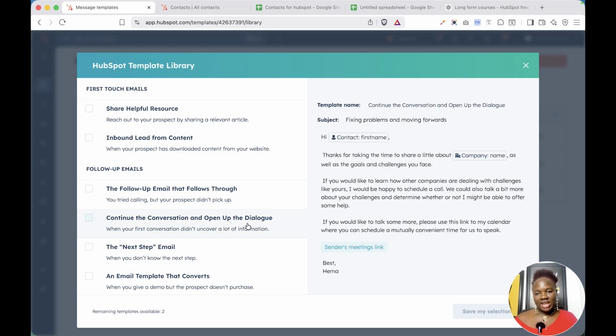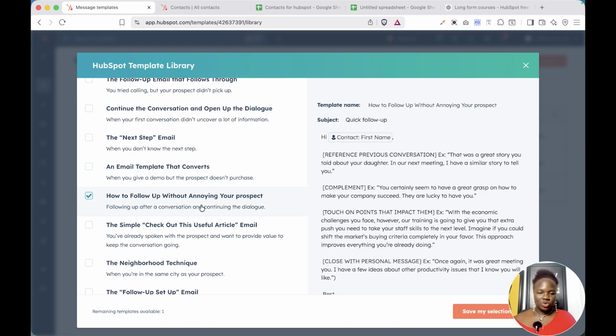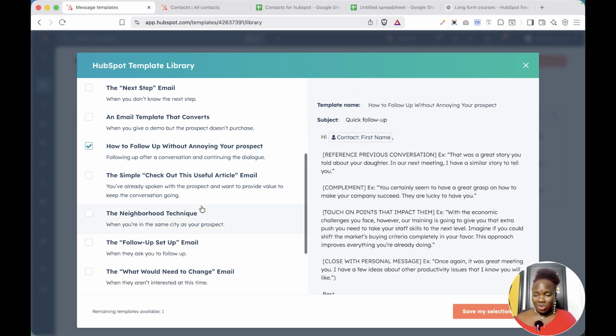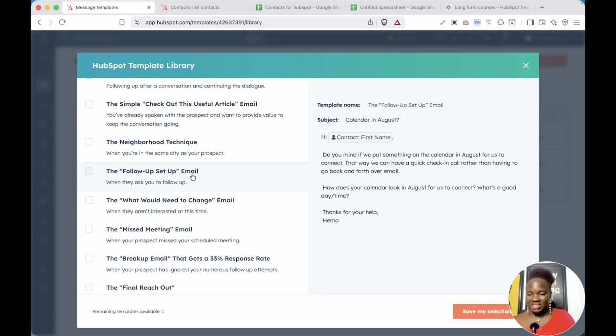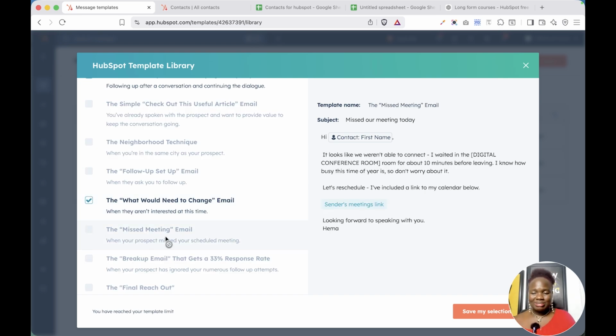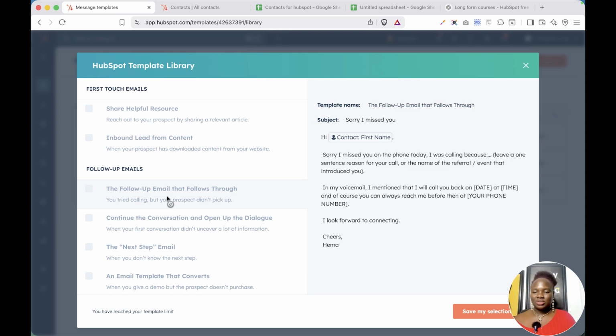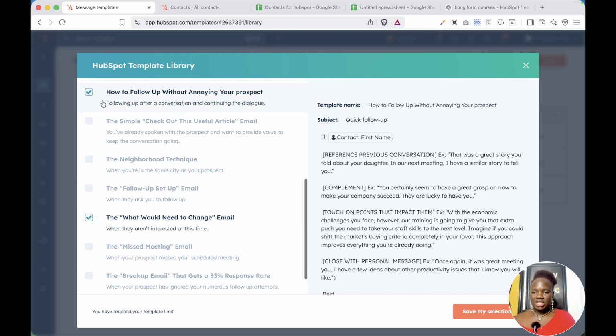If you check from their library, they have various email templates you can use. As you can see, we have this email here for follow-up. We have the one for follow-up setup. We have the one for different snippets like meeting snippets, if they miss the meeting, the breakup email. They have a lot of templates you can add.